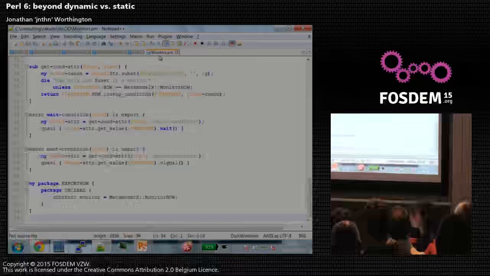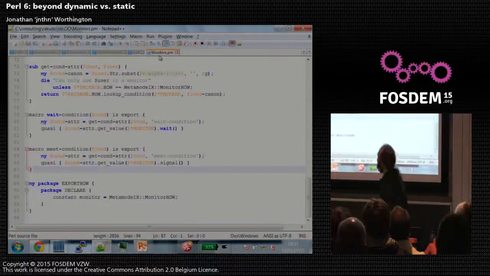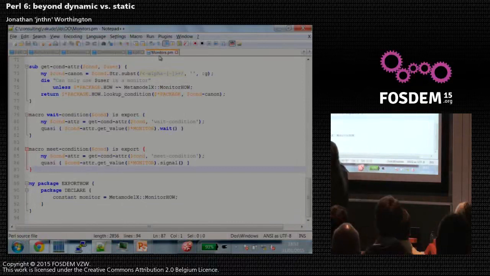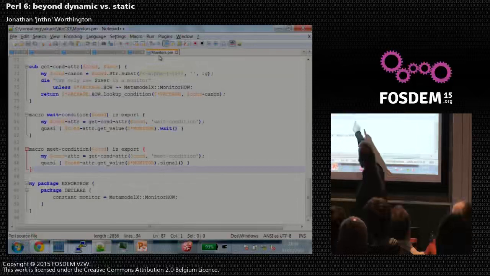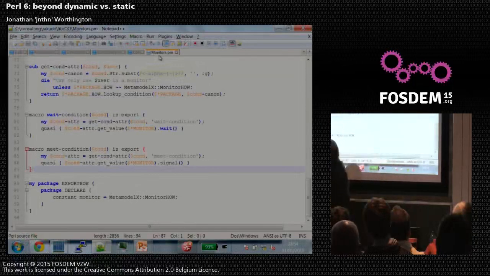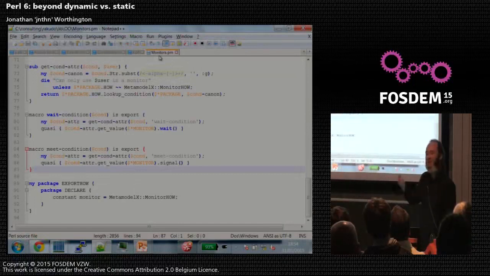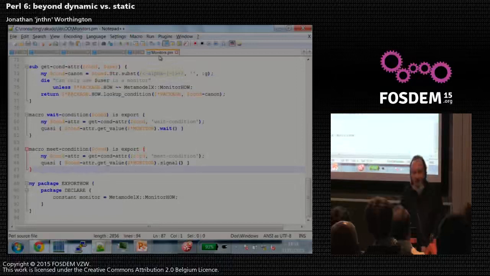But I actually wrote macros, which are things that run at compile time. So what happens is this meet condition checks the name exists, and then it goes and actually does the getting of the attribute and calls signal on it, which is the low-level condition variable thing.